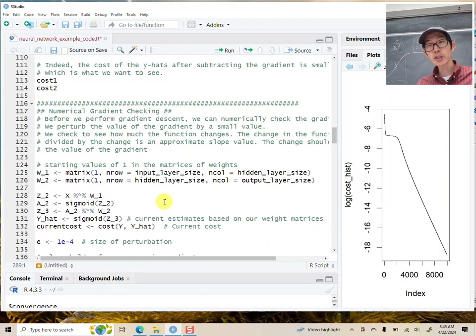So the idea behind numeric gradient checking, and I ask you to do this in your homework as well, I guess homework 3, is that we want to calculate each of the 6 elements here. So this is the gradient with respect to W1. How can we do this?